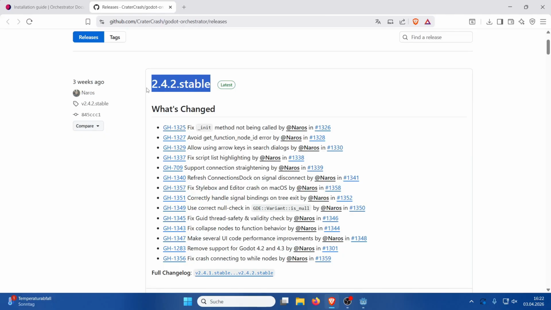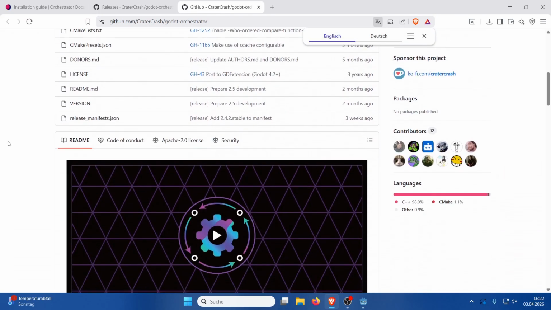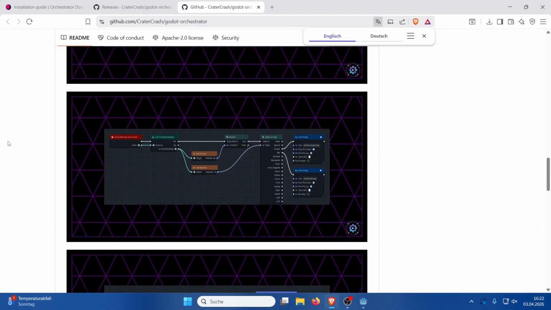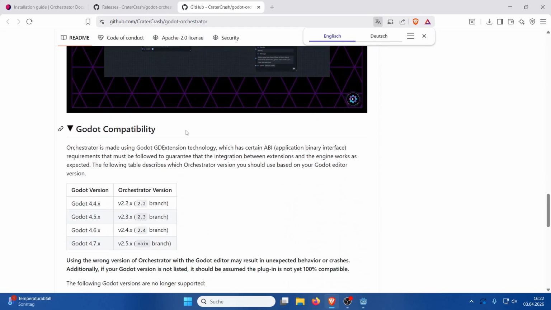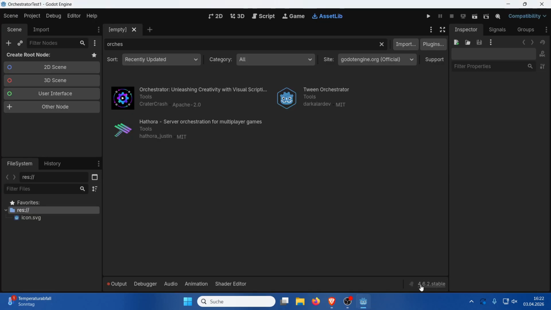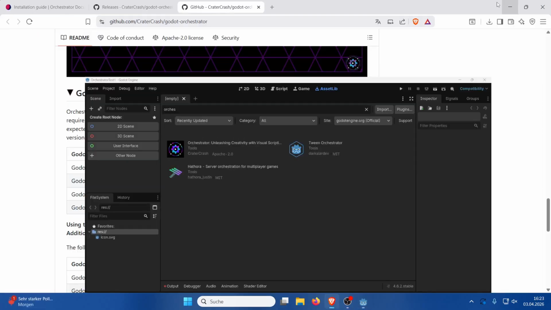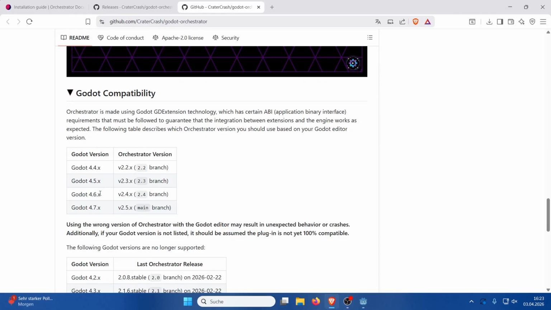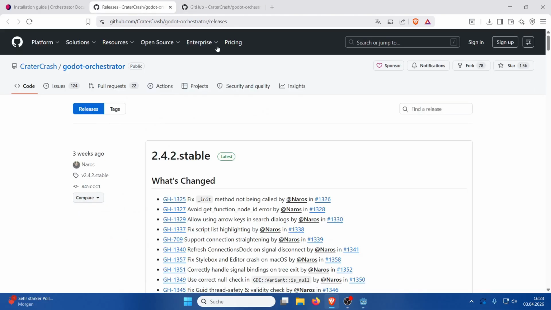We go to the Orchestrator main page, and then we scroll down till we see Godot compatibility. We can see which version of Orchestrator is recommended for which Godot version. When we go to Godot, we see on the bottom our current version, which is 4.6.2. So we're gonna use the 2.4 plugin version.